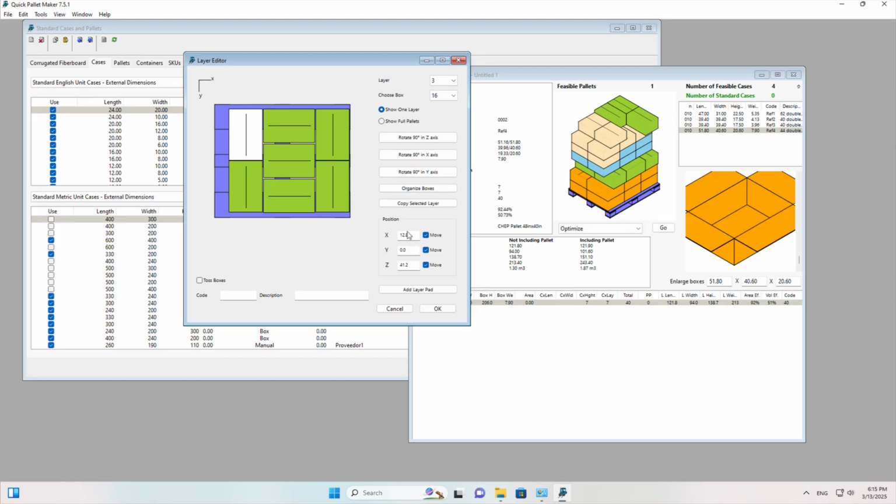We can select one and spread it out. The X0, for example, moves it to the side. Select another one. X0, and we add more stability. Okay, we go to the next layer.